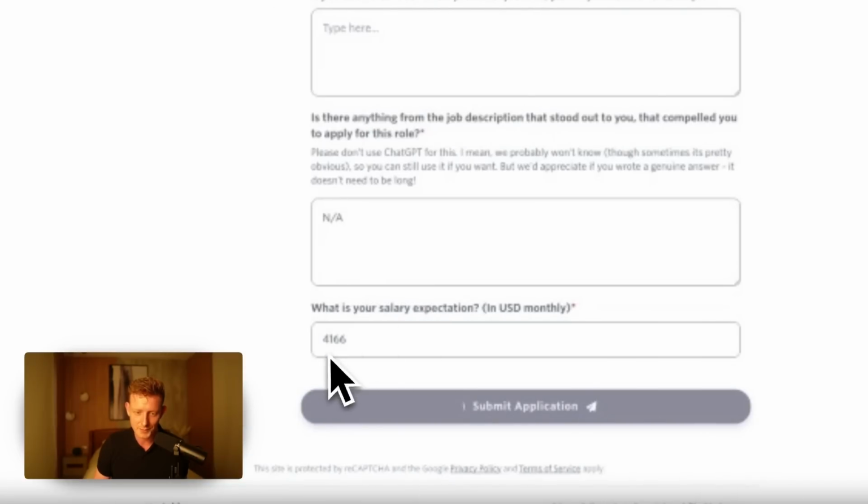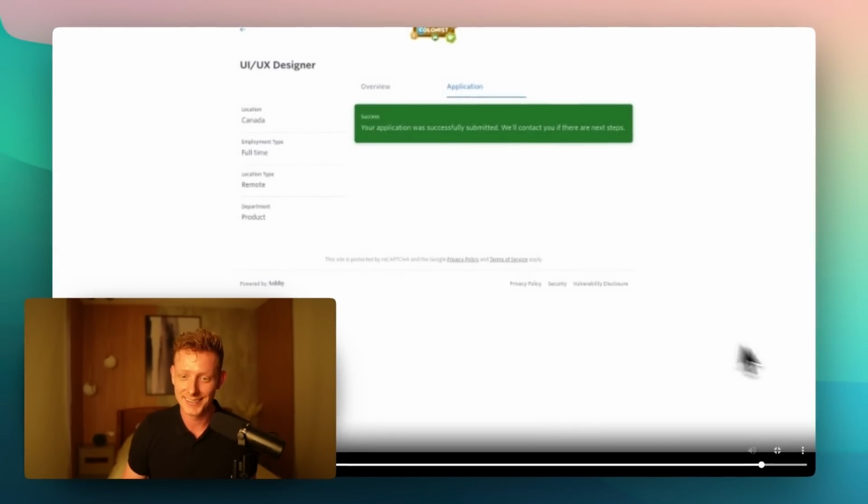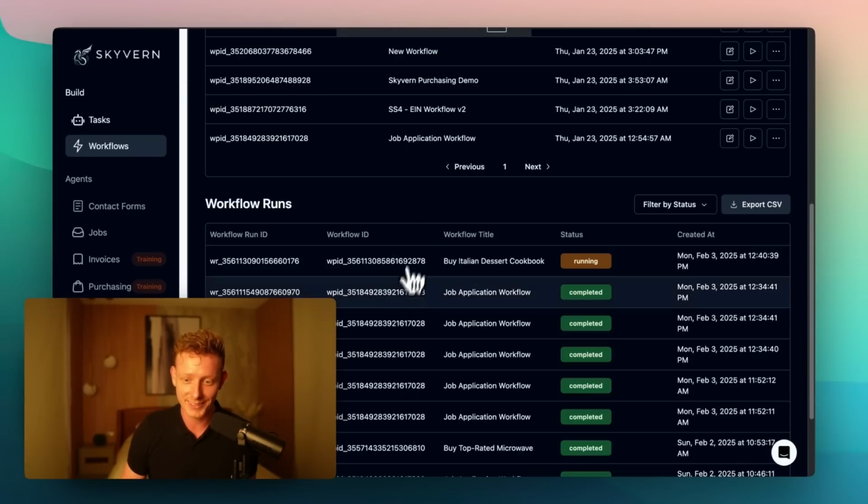And what's your salary expectation? I actually filled it out per month too, and you can see it applied. So in this case, there was no captcha, but you can also do that. So that was the first one.